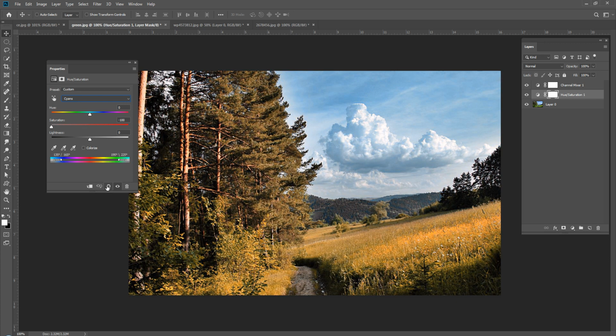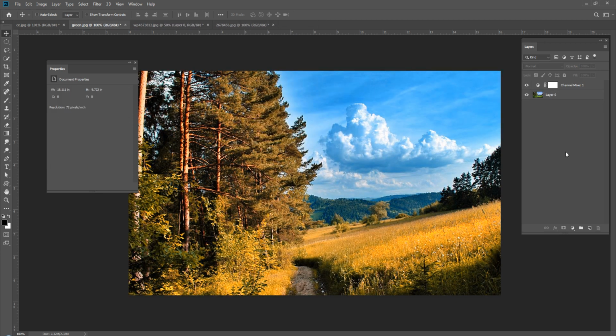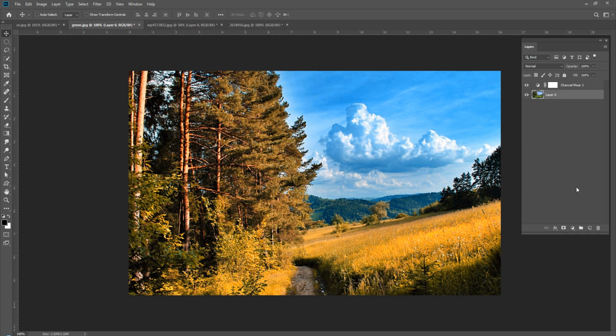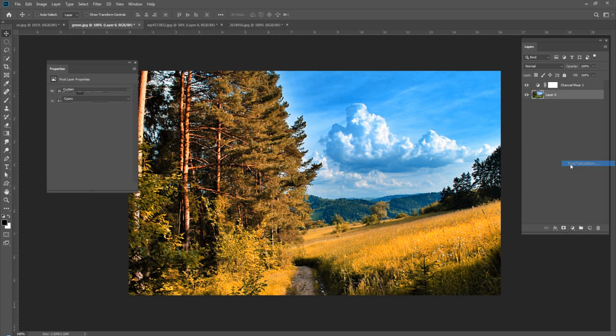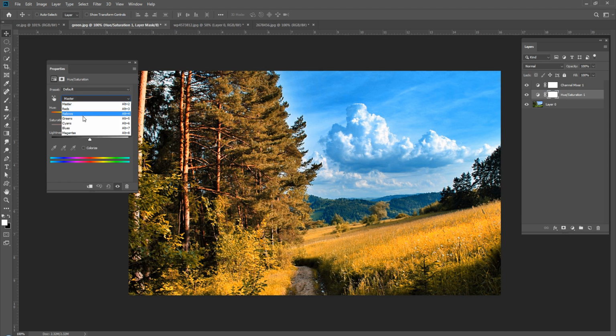Before this, let me just delete this to show you. This was the sky that is a very saturated blue color. We can fix that with Hue/Saturation. From master, go to cyans and lower the saturation of the cyans color. Now you can see in here we have a realistic sky for this.